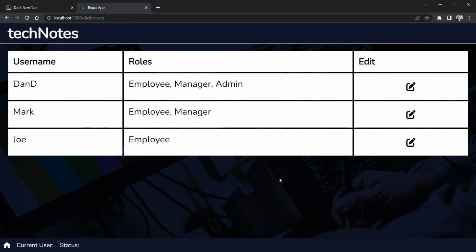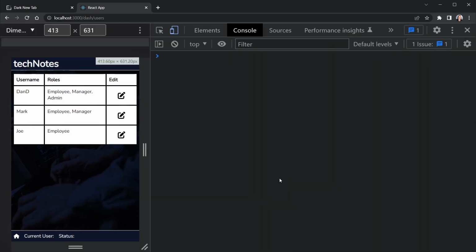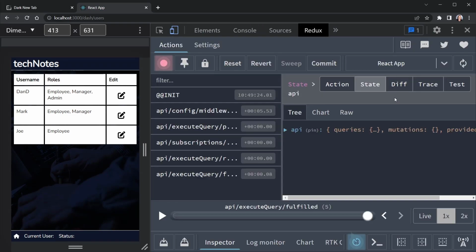So I'm going to press Control-Shift-I to open up DevTools. Notice I really shrank the application because I want to use Redux DevTools. If you don't have those, of course, you want to install those, and I can put a link to those in the course resources as well.